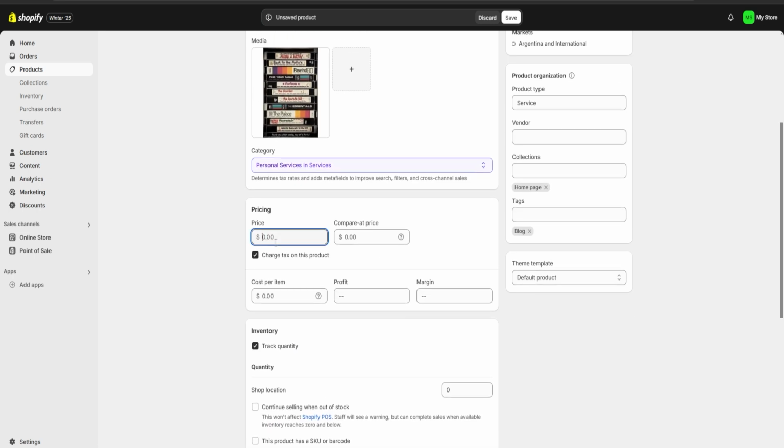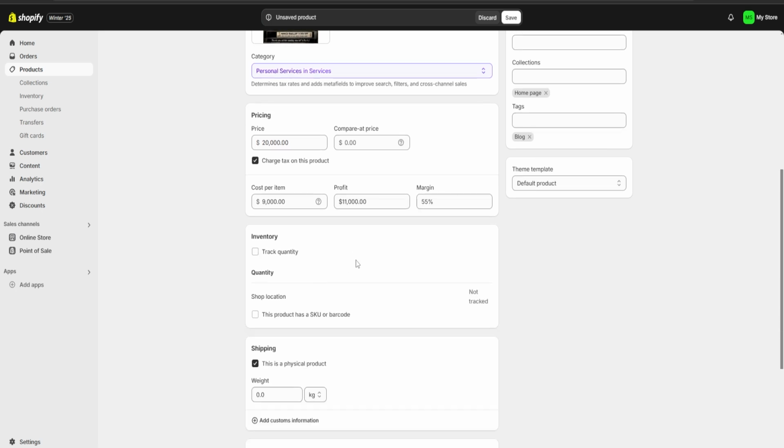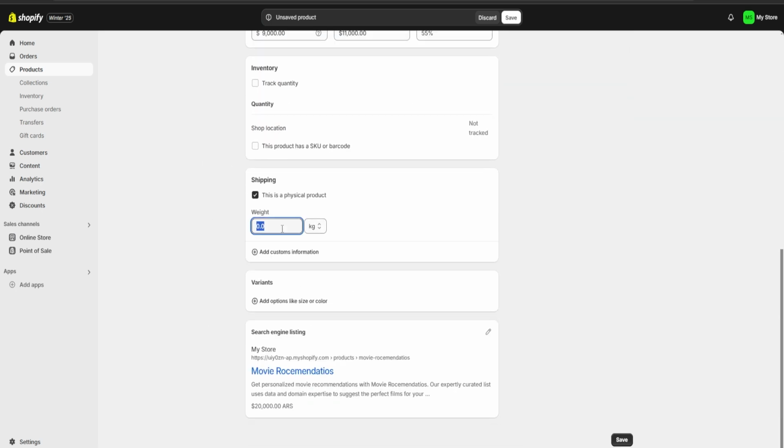Here for the pricing, we can choose a price for our product. For example, I'm going to charge around 20,000 pesos for this, and our cost per item is going to be around 9,000 pesos. So we would have an 11,000 pesos profit at a 55% margin of profit. For inventory, we are just going to uncheck this because we're not going to keep track of inventory. And in case we're going to do any kind of shipping here, we can also assign a weight to our product. Once we are done, we're going to click on save.